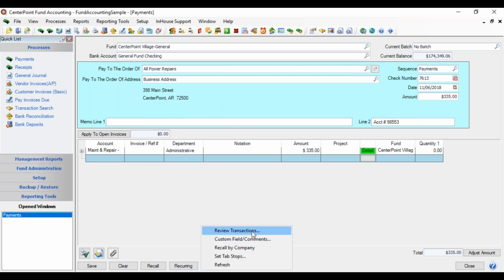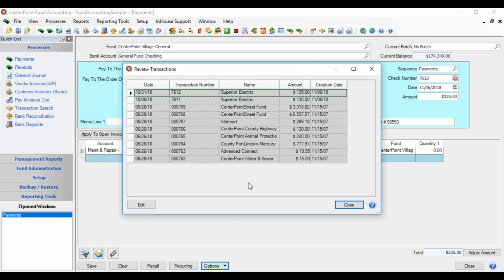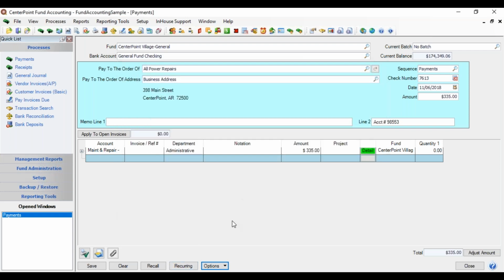I can review transactions. Review transactions brings up the last 10 transactions done to this particular fund and bank account, and I can make changes there from that review screen. Custom field is if you're using custom fields out in your preferences and you have custom fields that you want printed on your checks. The toggle recall by company will toggle between recall by company or recall by company bank.